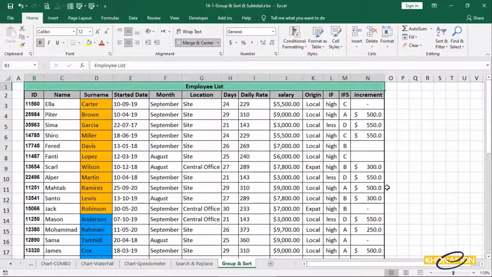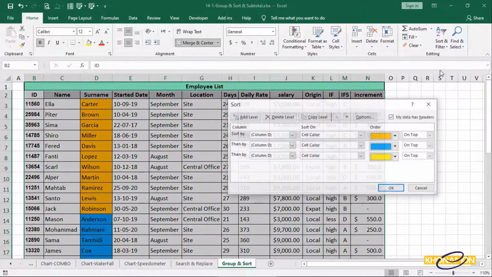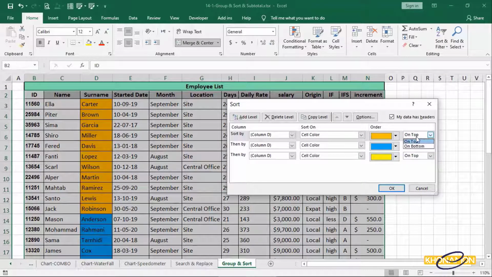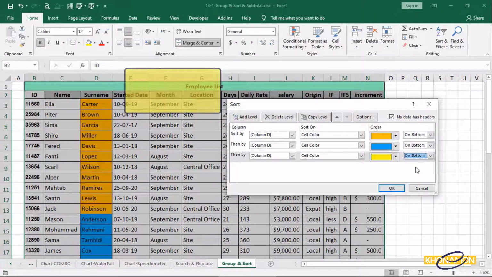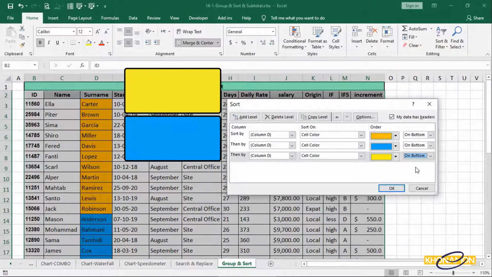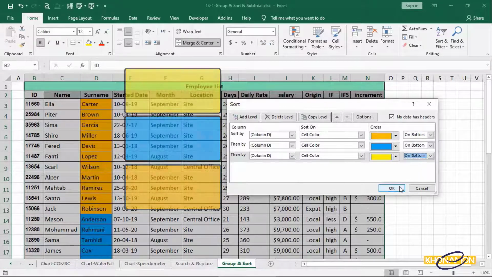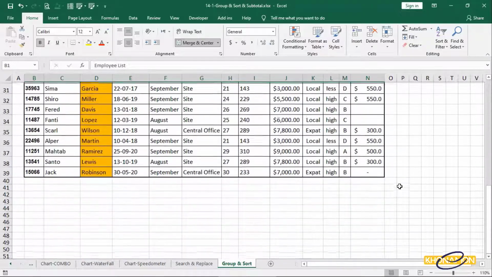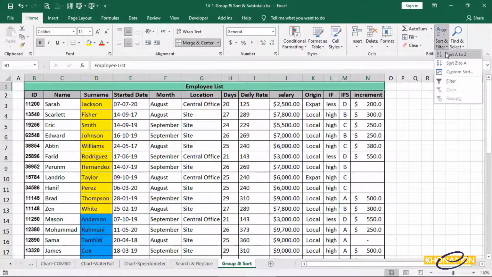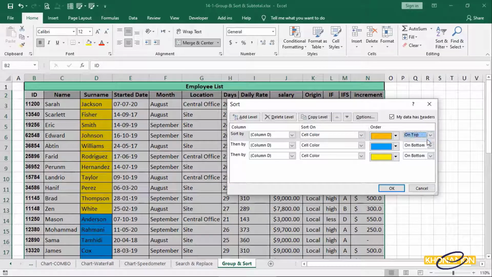Let's select on bottom this time. Again, go to Sort and Filter and Custom Sort. Change on top to on bottom. I expect first yellow will be shown, then blue, and the last is orange. That's it. We can also select one top, one bottom. There is no rule to prevent you. Also, with these arrows, we can change the order of a level.